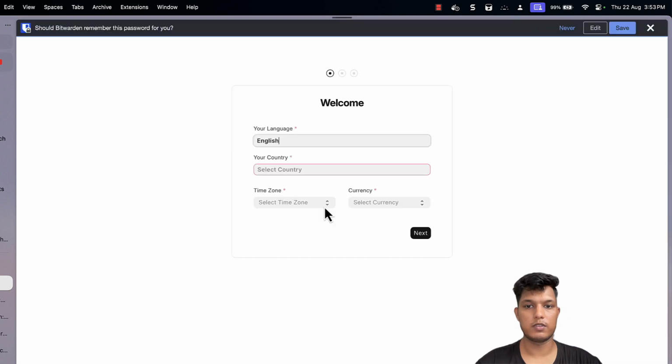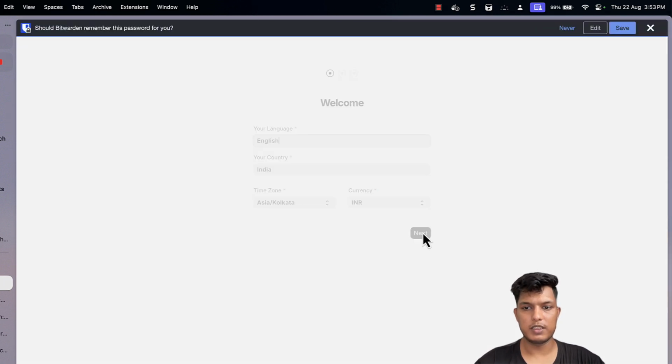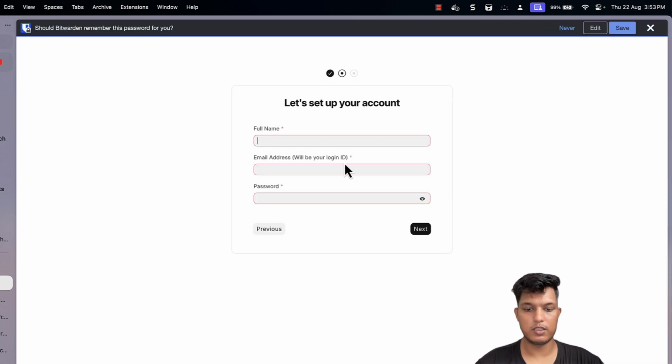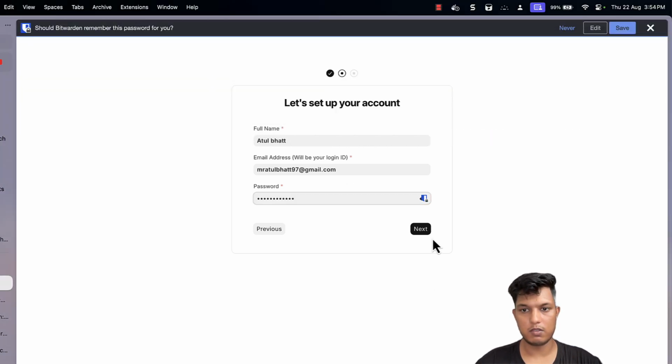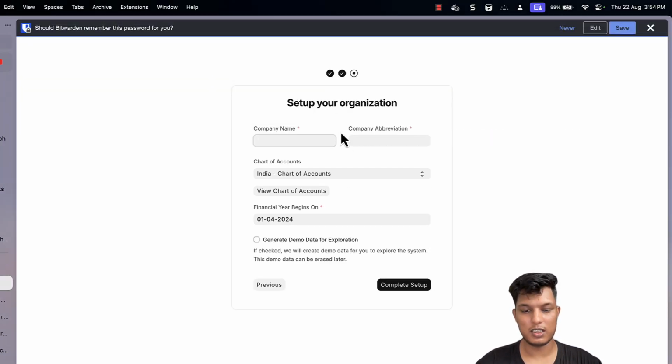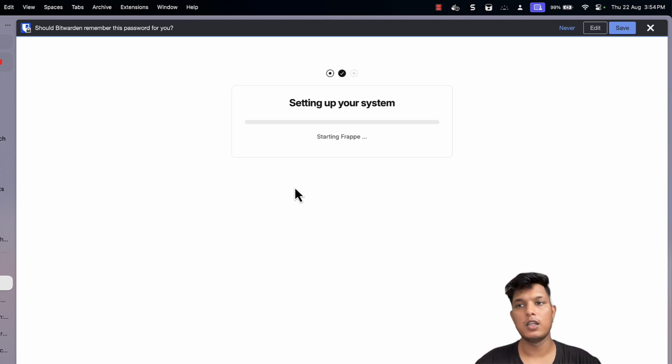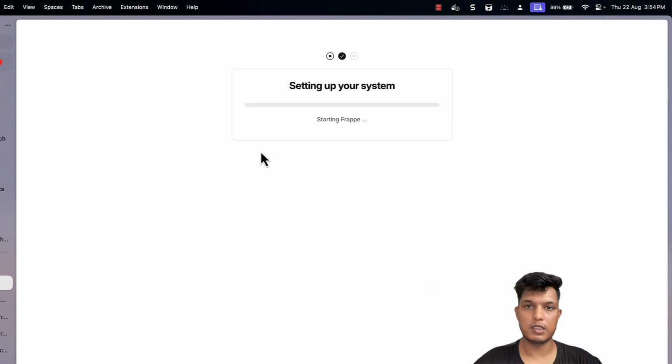Yeah, it's saved. And we'll do some basic setup, and the full name, email, and password. Let's copy the same password which we have in password.txt. Here I'll put Frappe. You can put in whatever you like. So it will set up the system and we will be inside ErpNext.